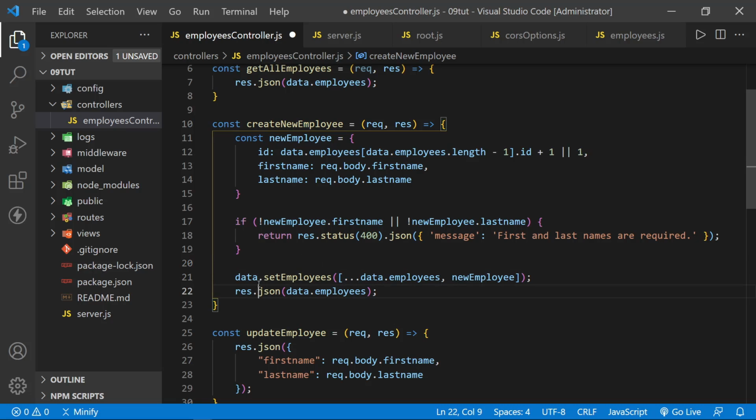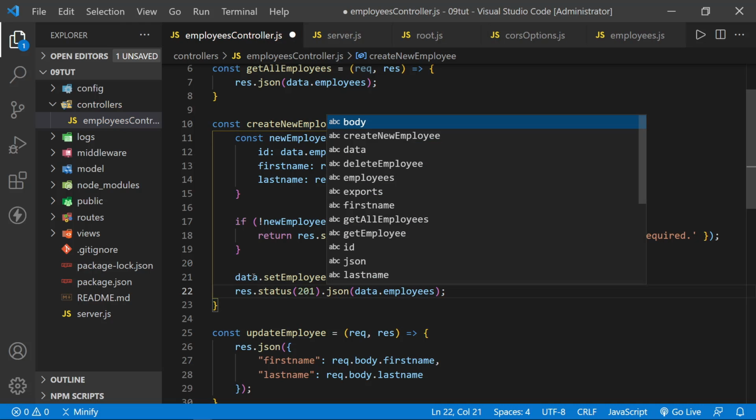And I'm just realizing here I didn't send a different status when we send the employees back. And I'm sending all of the employees instead of just the new one so we could see the update. But here we could also send a status of 201, which means it created the new record. And we'll go ahead and save that.